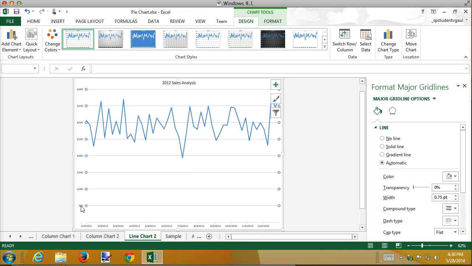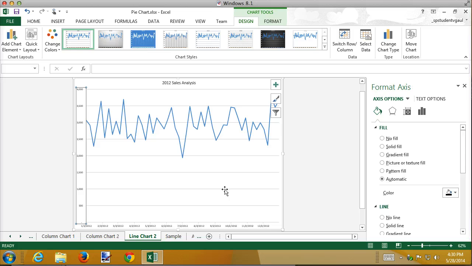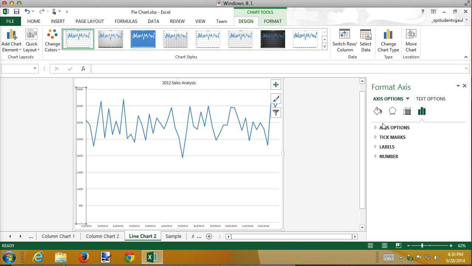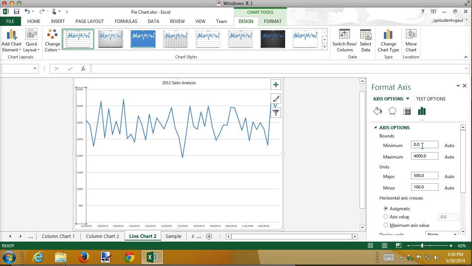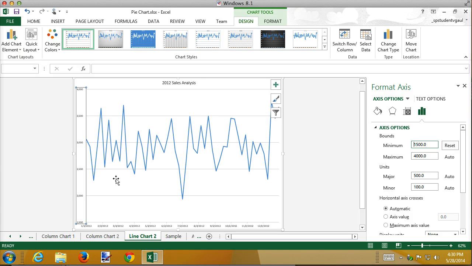I'm going to go over to, excuse me, my axis values, and then I'm going to click on the axis options, and the minimum is set at 0 and the maximum set at 4,000. I can change the 4,000. I'm going to change the minimum to 1,500. And notice now I don't have quite so much wasted space in the chart. Okay? But some of these dips are much more significant than they were when we first started.